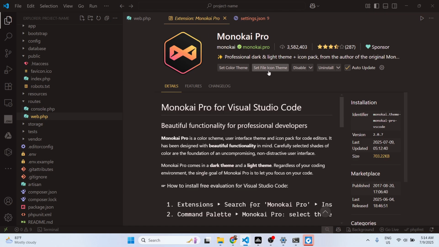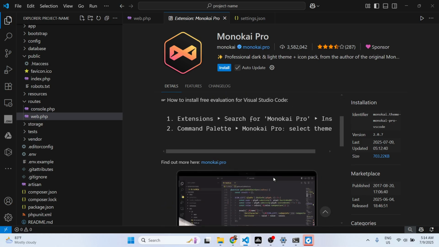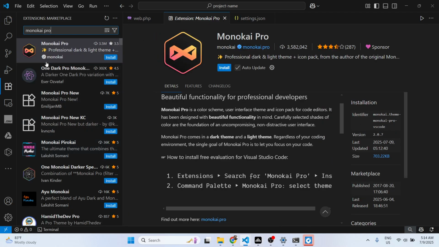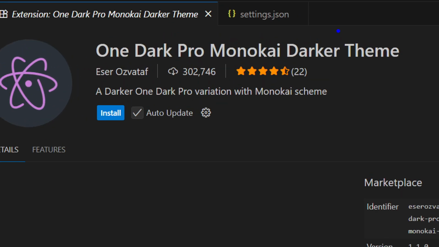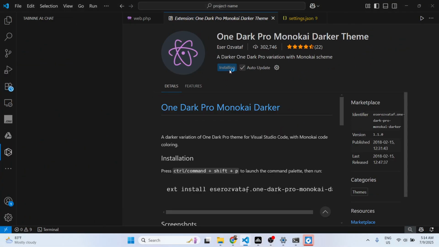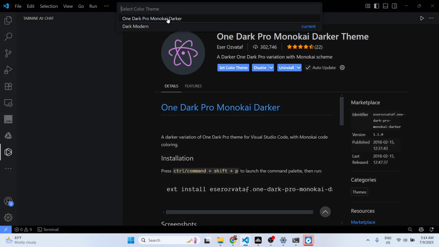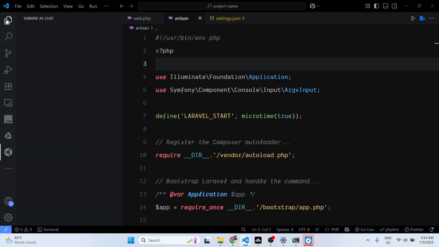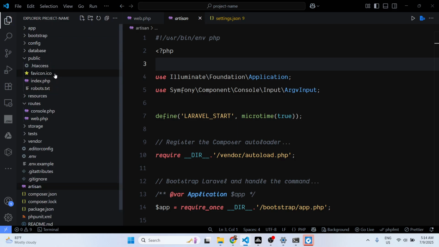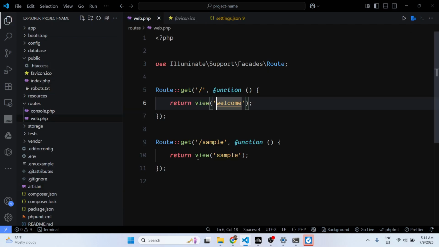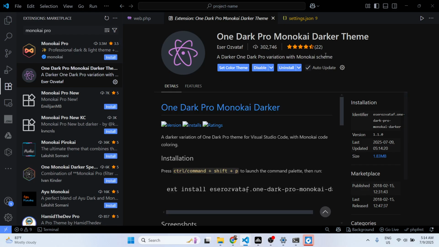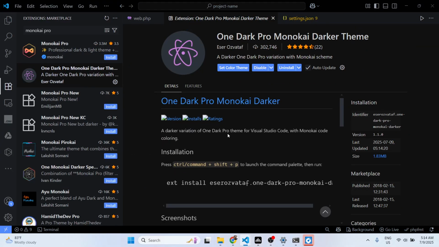So now let me show you some free versions of this extension. As you can see, it's paid, so it will charge you money after some time. But if you go to extensions, there is one alternative. This one, if you activate it, this is a free alternative to Monokai Pro. This also looks quite good, so that's why it is developed. 302,000 installs are there. You can check this out.